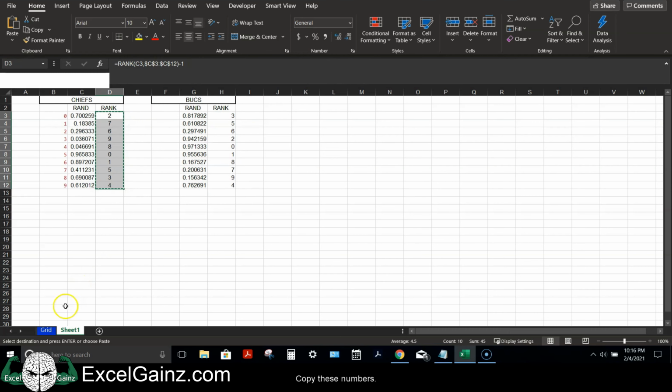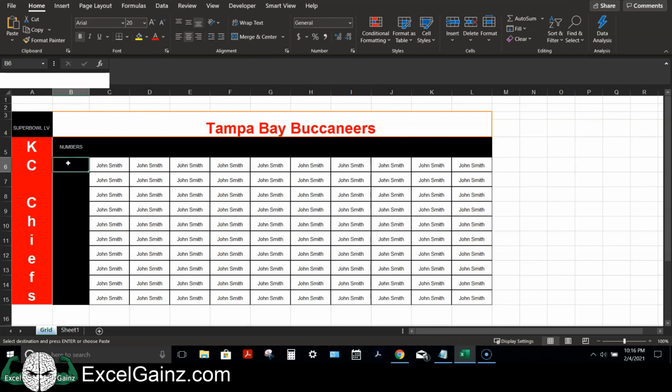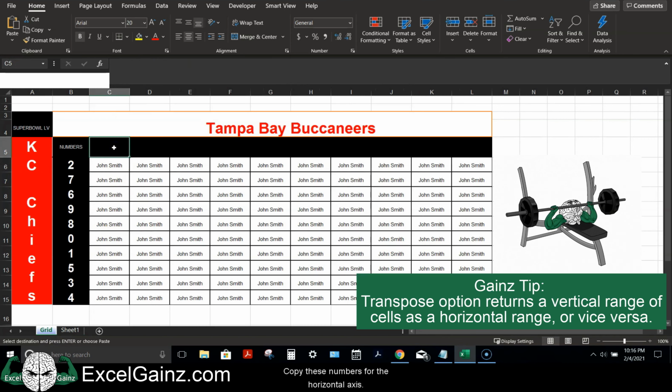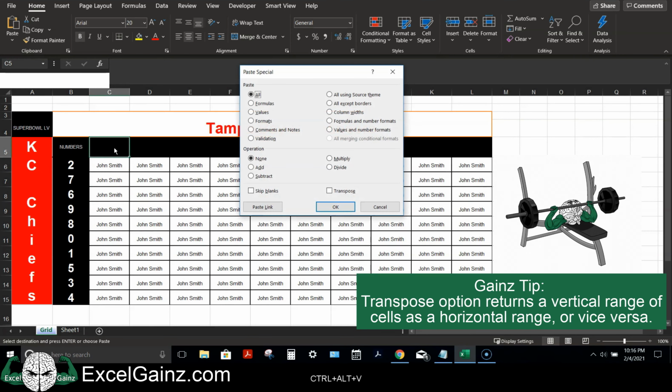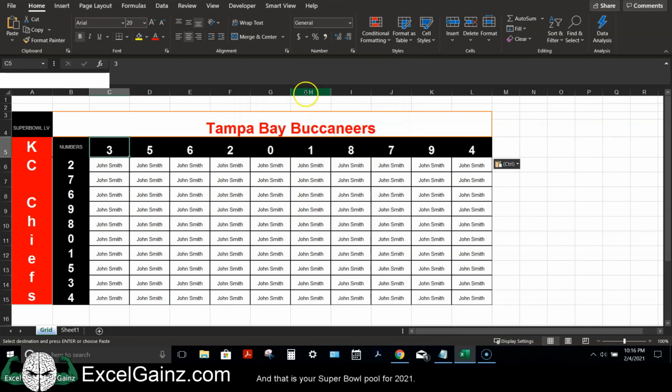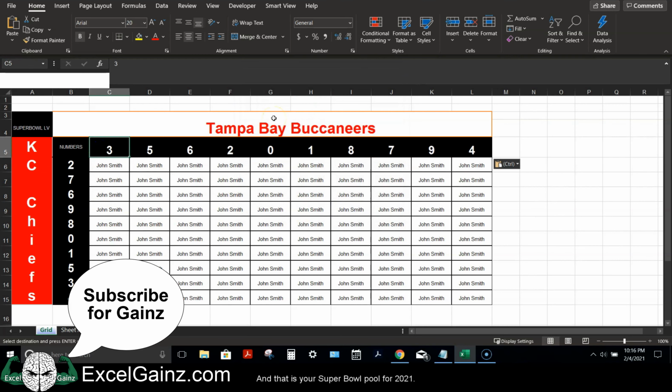And I'll copy these numbers, Control-Alt-V, copy these numbers for the horizontal axis, Control-Alt-V, click values, but also click transpose. And that is your Super Bowl pool for 2021.